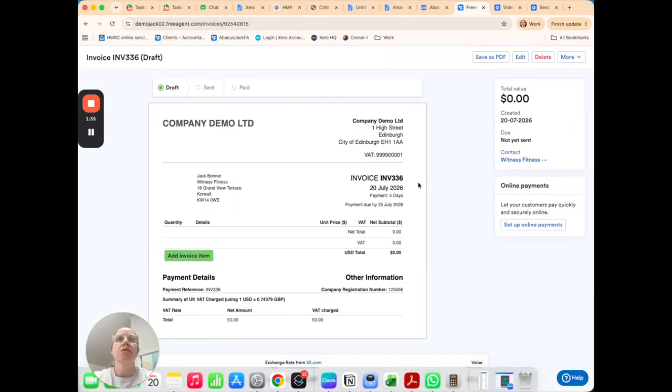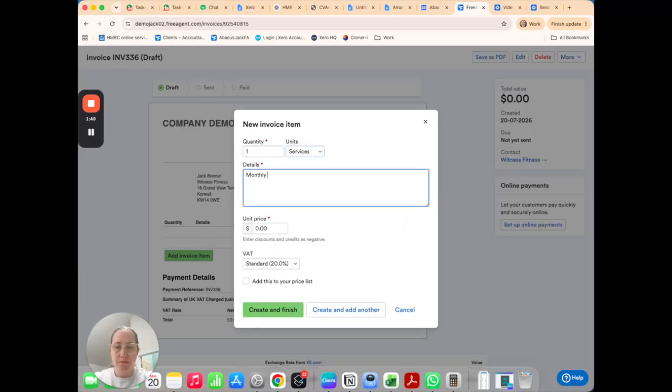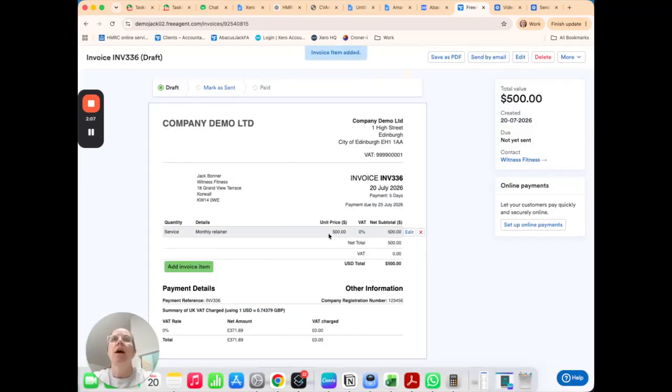What the system has done is pull all the customer information through, all the invoice information, and it's set the invoice to dollars, so you can see that on the invoice. Once we add a service on there, you can change the VAT here to 0, because we don't charge VAT in countries like America and Europe because it's out of scope, but it will still come up as a setting on international invoices. That's fine, just zero it. Create and finish it, and then that's ready to be sent.